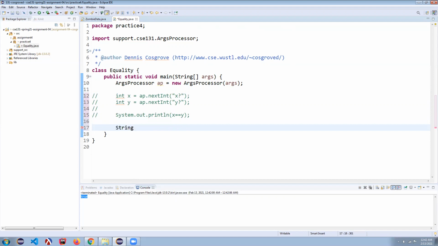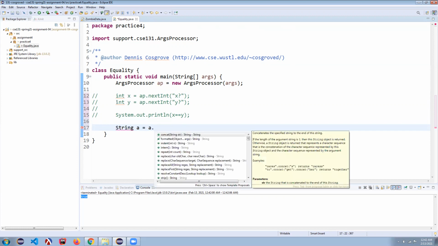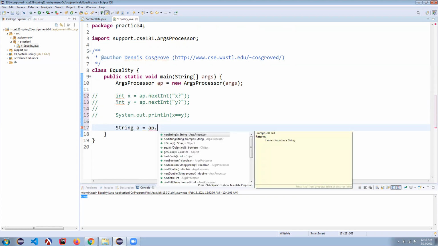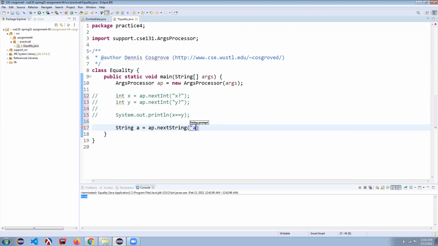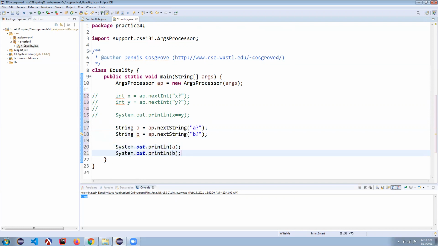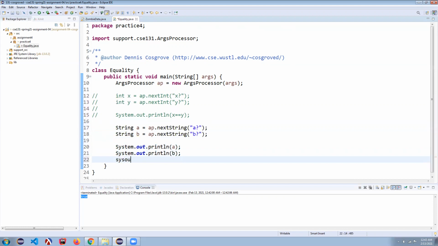So everything behaved well for integers, and so we're happy about that. Let's do next, args processor.next string, and enter, and I'm like a, and again, provide good messages to your user so they know what you're asking for. This is obviously a simple example. We're going to get A and B. Let's sys out A and sys out B just so we can see what they are. And then system out A equals B.